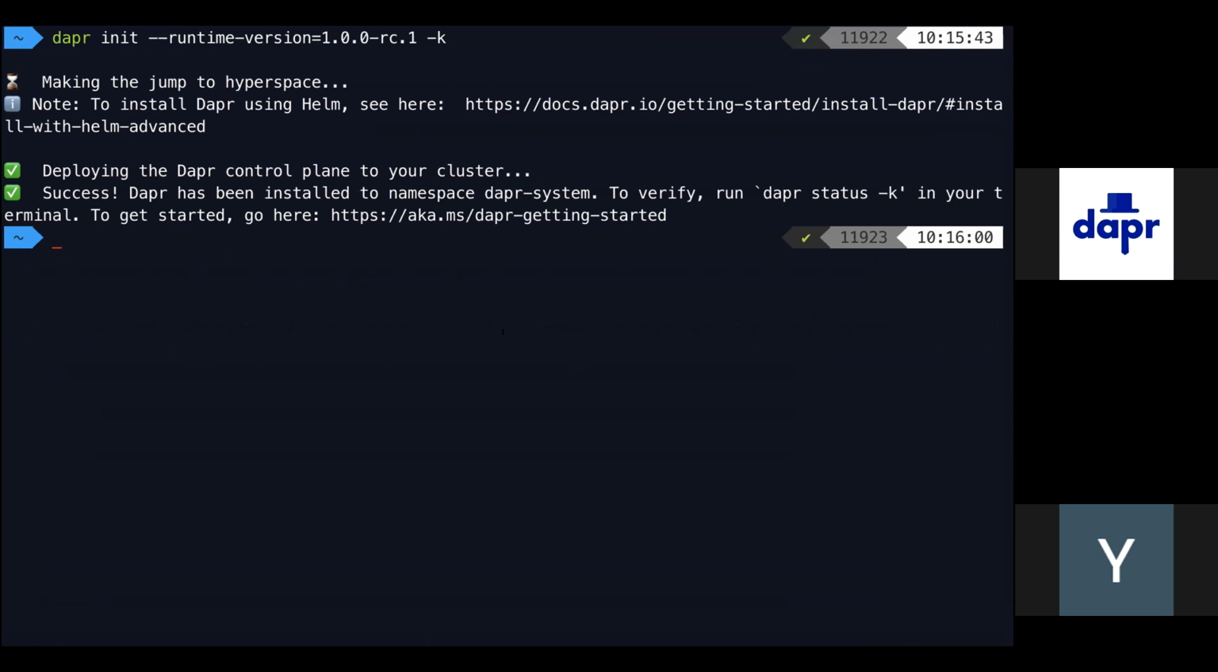This will just install Dapr into my Kubernetes namespace. You can also supply the namespace that you want to install this into. By default, it installs into dapr-system, which is also the default for our Helm chart. And there is a bunch of options that you can give the Dapr init command. And now Dapr should be installed.